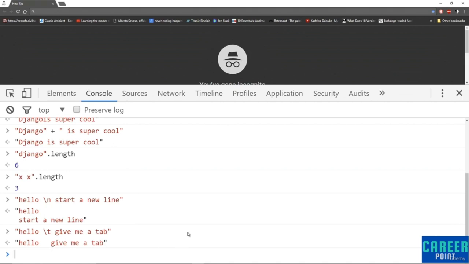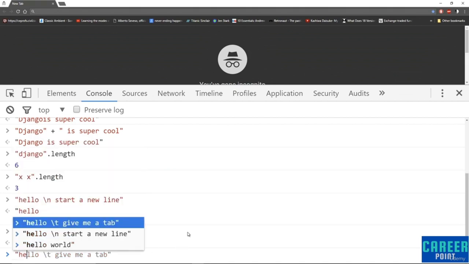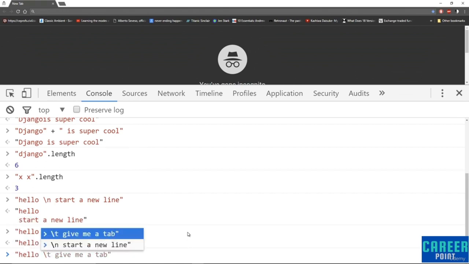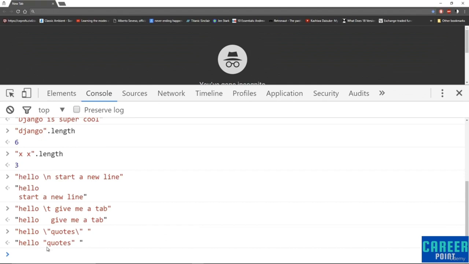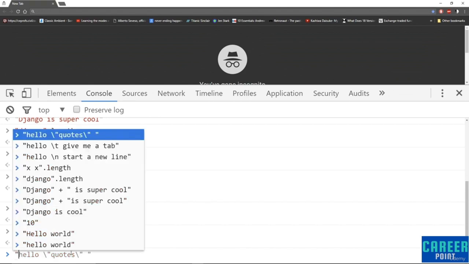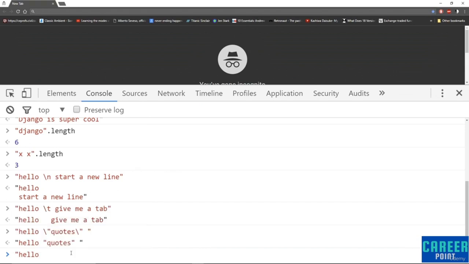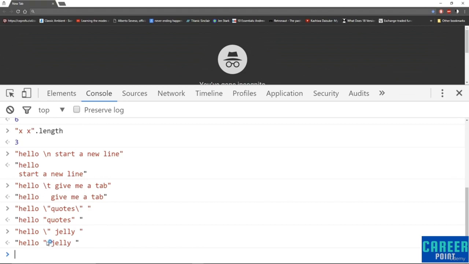And then finally, I can also do quotes, so I can say hello, and then I will say quotes \, hit enter. And this is just a way to input quotes inside of a JavaScript string. So let me make that probably a little more clear by not using the word quotes there. But it's a \ quote, and then I can say something like jelly. And I can see that the double quote is now inside the string.